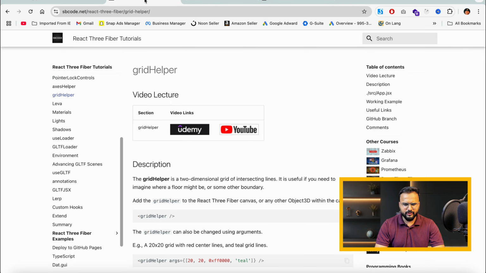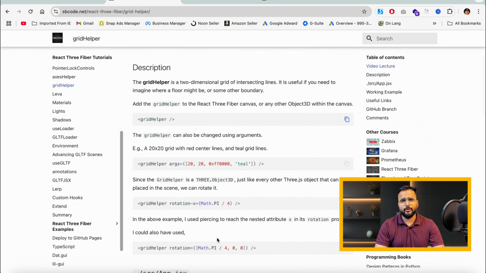Again, it's inherited from the Object3D class. So what you can do here is pass a couple of properties to it. First of all, that's args. Args is taking four attributes as parameters. The first one is your axis boxes, how many boxes you need on the X plane, how many boxes you need on the Y plane, and then your colors, a primary color and a secondary color. Primary is normally a hex color and secondary is a string color.